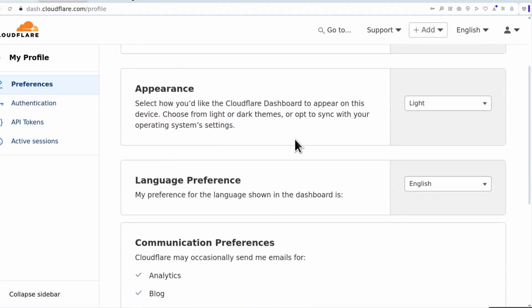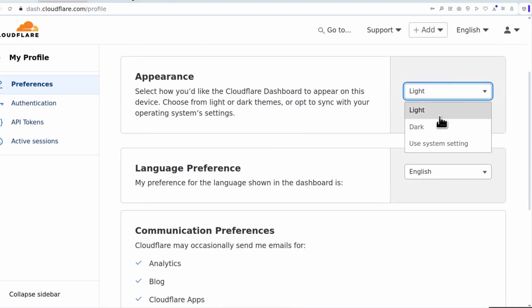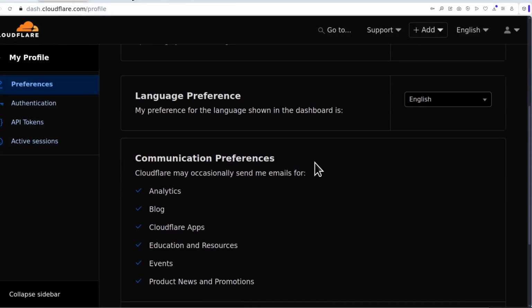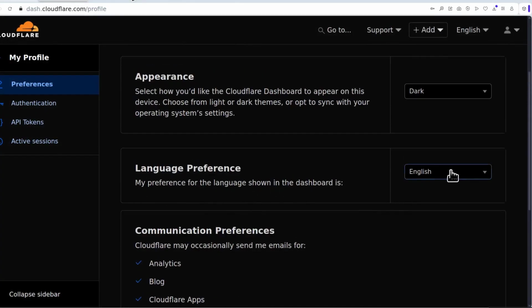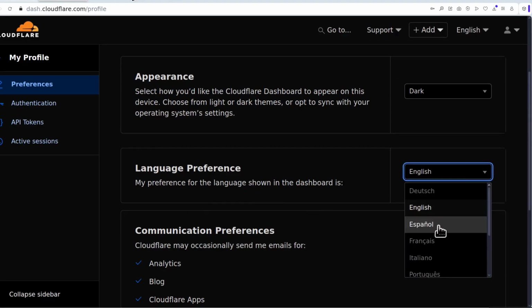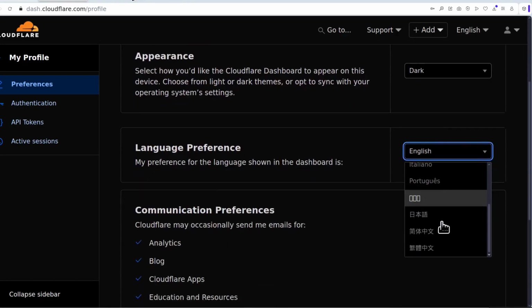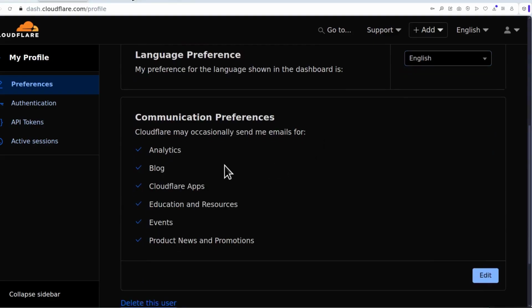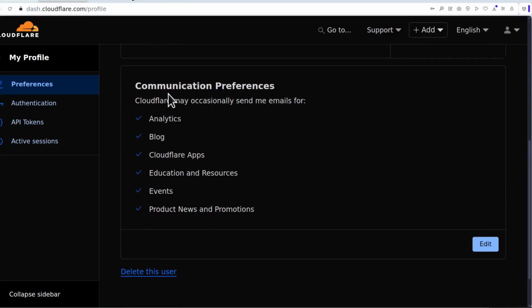On the preferences, you can change the appearance for your Cloudflare. I'm going to go with dark mode. And then language preference as well. Wherever you are, just change your language appropriately there. You can see the supported languages are there. And then communication preferences. If you want to receive communication from Cloudflare, you can select those. You can select the communication you want to receive from there.